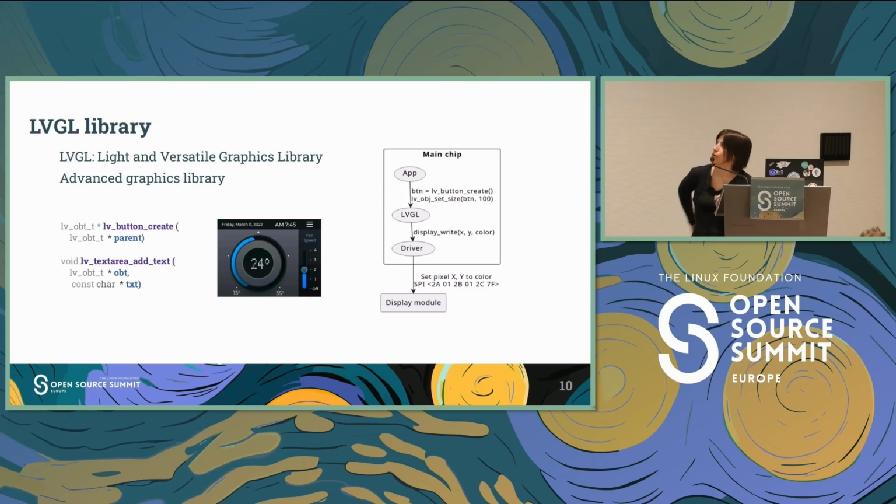And you might know that one, but if you want to handle very advanced graphics, you have the LVGL library that actually takes higher level objects like buttons and transparency and text areas and colors, and it will convert them the same way, like a soup of pixels, and send them through the driver to the display module.